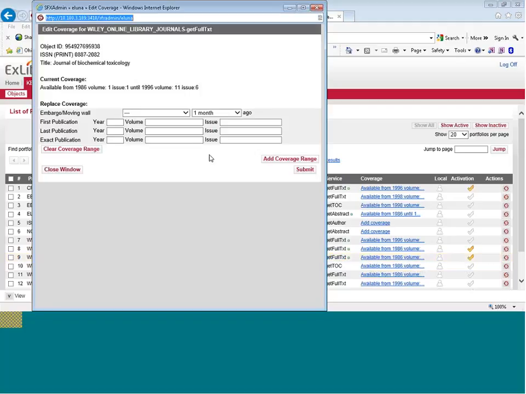And when I click on the link, another window opens. Here's the current coverage. Again, this is the default coverage coming from the vendor, the global threshold. And this is where it says replace coverage. I can indicate my own local coverage for this particular title. So notice I have the options to include a year, a volume, or an issue. So in this case, I'm going to say that our library subscribes to this from 1986 to 1990 from Wiley Online Library Journals. If I wanted to indicate a specific volume or issue, I can do that here as well.